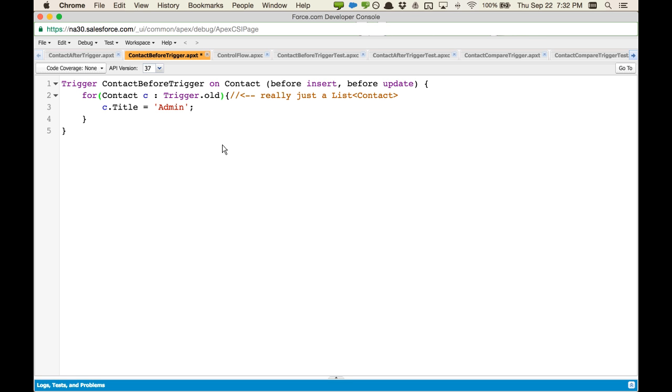All right, so we saw that we were really working with a for loop here, really working just with a list of contacts. That's all that trigger.new and trigger.old are. And it is a list of all the contacts that were either simultaneously inserted or updated. So when I updated those 3 records in the list view, trigger.new had all 3 of those contacts in there. And our for loop went through each one at a time, called it C with the variable name C while it was in the loop, and then it moves on to line 3, and that's where it sets the title of each one to admin.